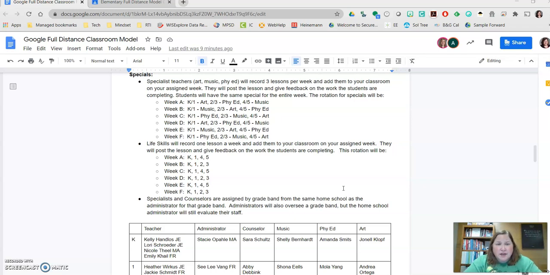So I'm going to use Nicole Thiel again as an example. Nicole is a kindergarten teacher, so on week A, her kids will have 3 lessons of art. On week B, her kids would have 3 lessons of music. Week C, 3 lessons of Phys Ed, and you can see the rotation. We're keeping this the same because that's what we're doing in the blended model. So again, it's consistent from blended to full virtual, full distance, I'm sorry.